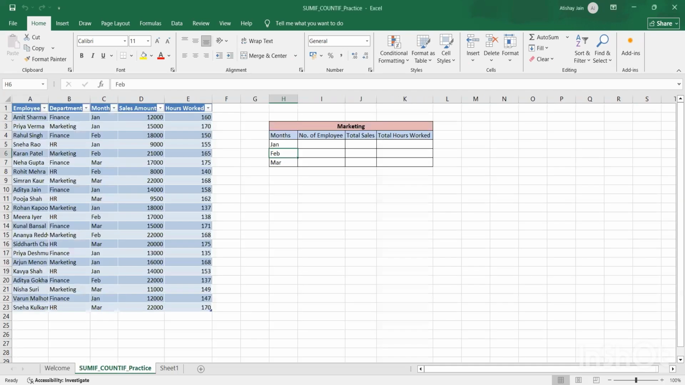So we have the data available, that is employee, department, month, sales amount and hours worked. Now, what do we need? We need to check for the marketing department what are the number of employees in January month. So we have two conditions. First is marketing department and second is January month. So let's see how we will do it.